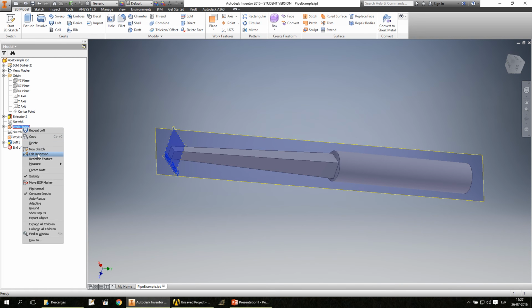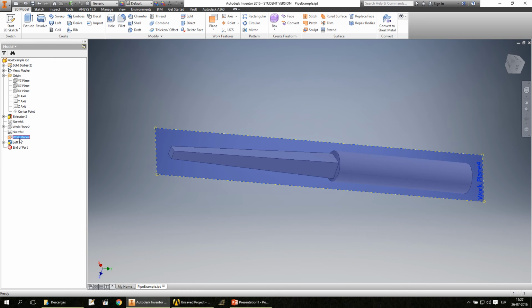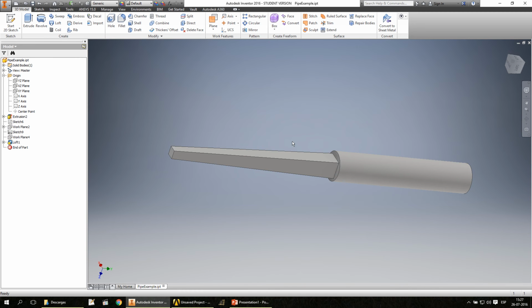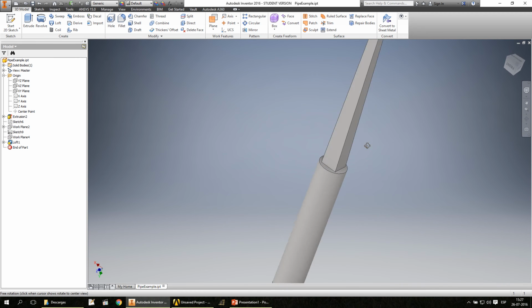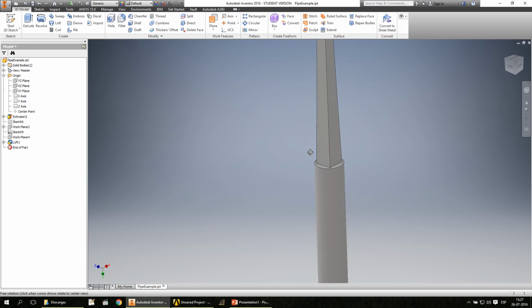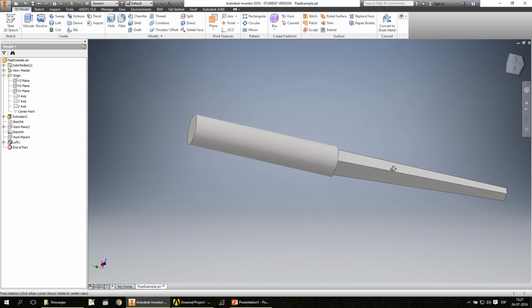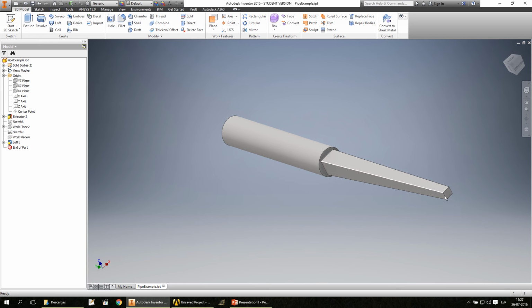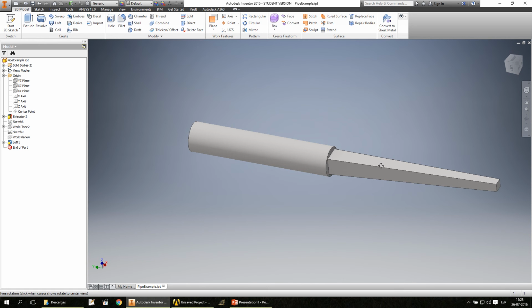So now I'm going to make it invisible and hide both planes. And now I have a geometry. I'm going to simulate a flow through this geometry, from this as an inlet to this one as an outlet.